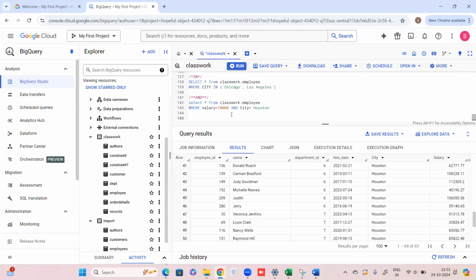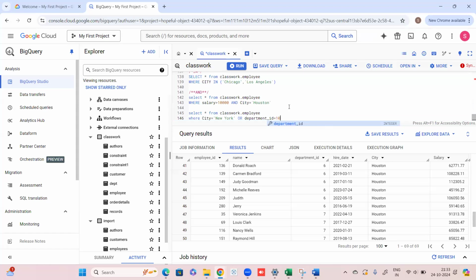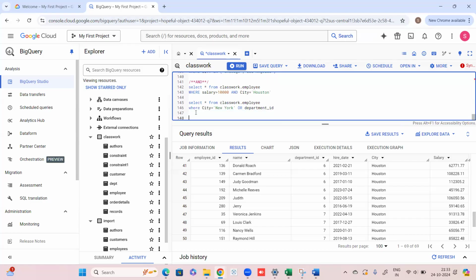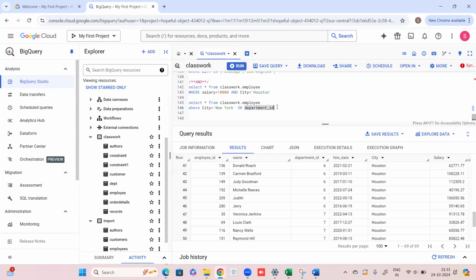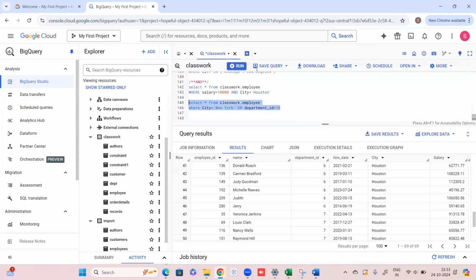Let's look at OR. So in OR, let me use a different criteria now. So select star from classwork dot employee where, let's say, city is equal to New York or, let's say, department ID is equal to 10. Okay. So here I'm saying that filter all those records where either city takes the value New York or where did that 10 go? Okay, I think I deleted it. Is equal to 10. Or the department ID takes a value 10. Let's see if that happens or not.